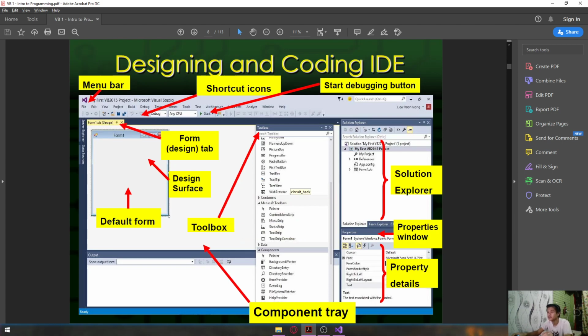Here in the toolbox is where you can find all the components that you're going to use, for example a button, a text box, a label, and so on and so forth. Actually, there are a lot of components that you'll be using, so later on we'll discuss those components one by one. Then we have here the component tray, where you can freely resize the form or the design interface.